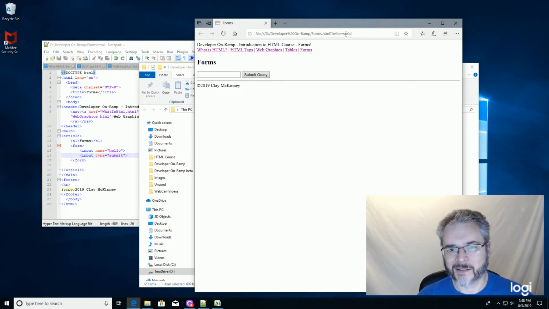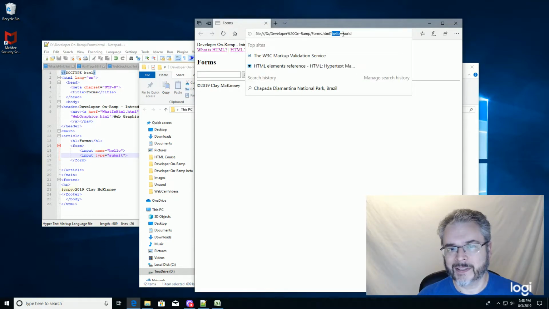And look up here. See, what it did was it took the information from our form and it appended it to the URL as a name value pair. So this is the name of our field, hello, and this is the value of our field. We typed world. Hello world. That is the traditional programmer's greeting when you learn something in a new language. Ever since they wrote the book on the C language.